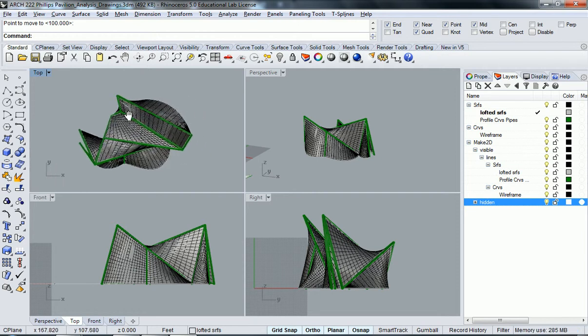And so what we're going to do is we're going to create a clipping plane, and we're going to apply that clipping plane to the model. And what it's going to do is it's going to cut our model for us, and then we'll be able to make 2D from that.